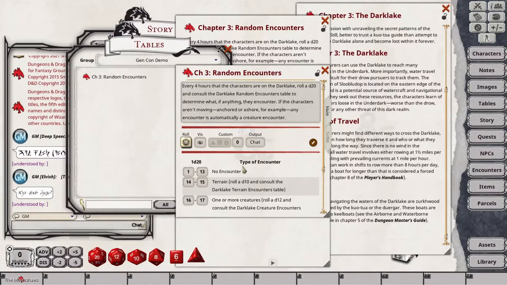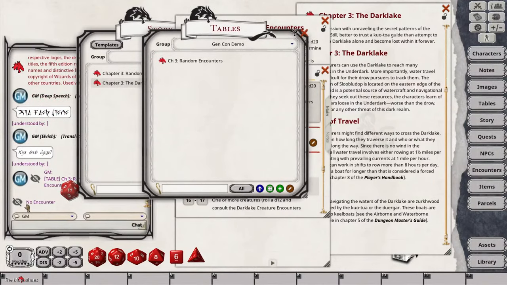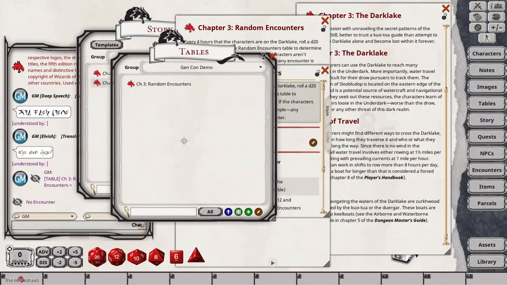All right, so now I have this. Where do you want it to output? Do you want it to output to chat, to a story text, to parcel, whatever, encounter? So for here, chat's fine. Do you want it to be visible, show the results? Probably not. This is something that I want to see just as a DM. So that way, if I roll it, you'll see it. It says, oh, I got no encounter. So that's something you can do for random encounters.